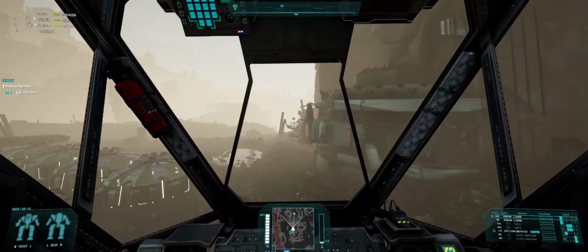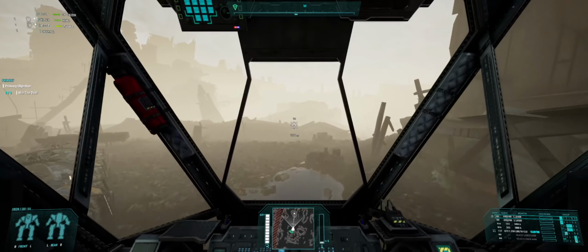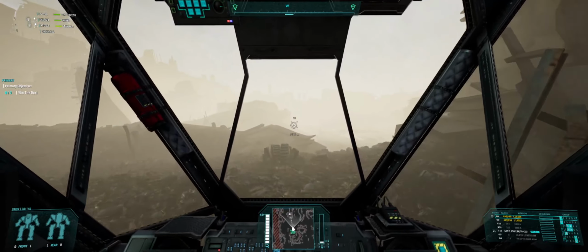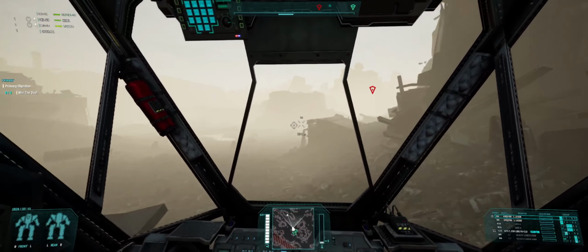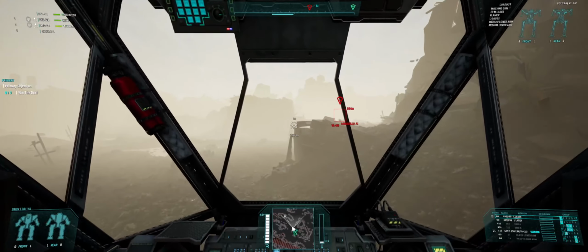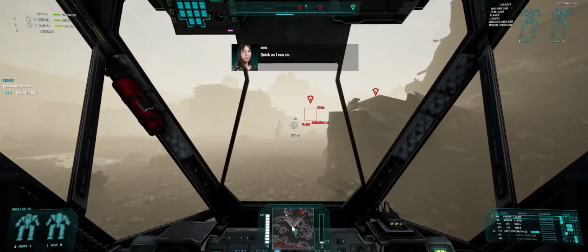To go around. If this is a typical 145 ton lance coming at me, it's a bunch of light mechs that can easily be going around the other way and I'll never find them. Quick as I can, sir. Thank you.